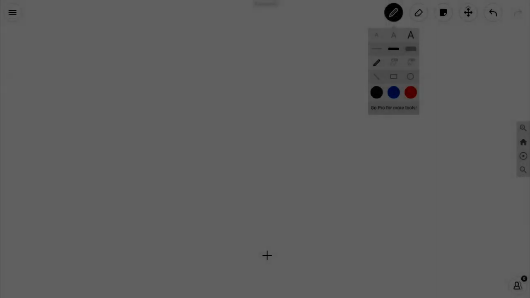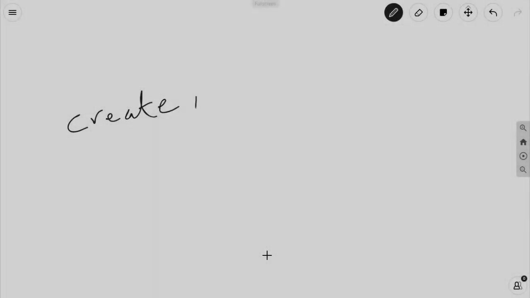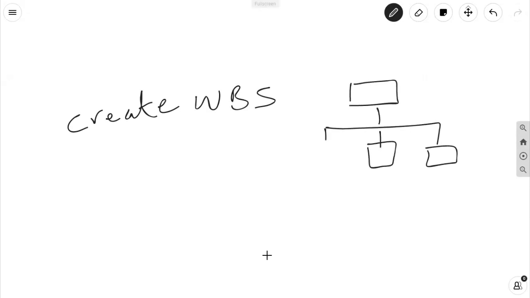Scope Process 4. Create WBS. The WBS is a hierarchical decomposition of work to be executed on the project by the project team. It defines the scope of the project by subdividing the work into smaller, more manageable pieces. Each descending level of the WBS contains greater level of detail regarding the project work.